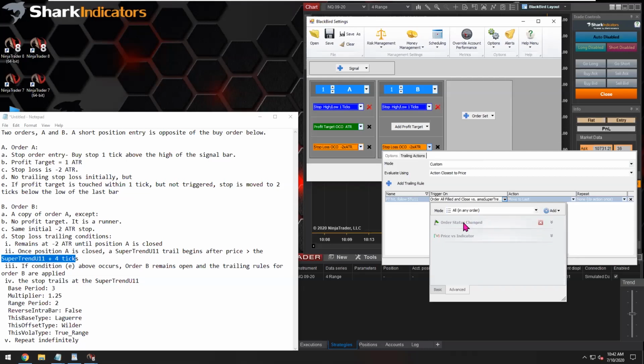All right. So we're monitoring when the profit target is filled, and we need price to be above the SuperTrend indicator. So our mode is all. All basically means and. So we need the order status changed condition, and we need the price versus indicator condition. And we could put other conditions in here. And so all means that all of these conditions have to be met before this trailing rule can kick in, can execute, right?